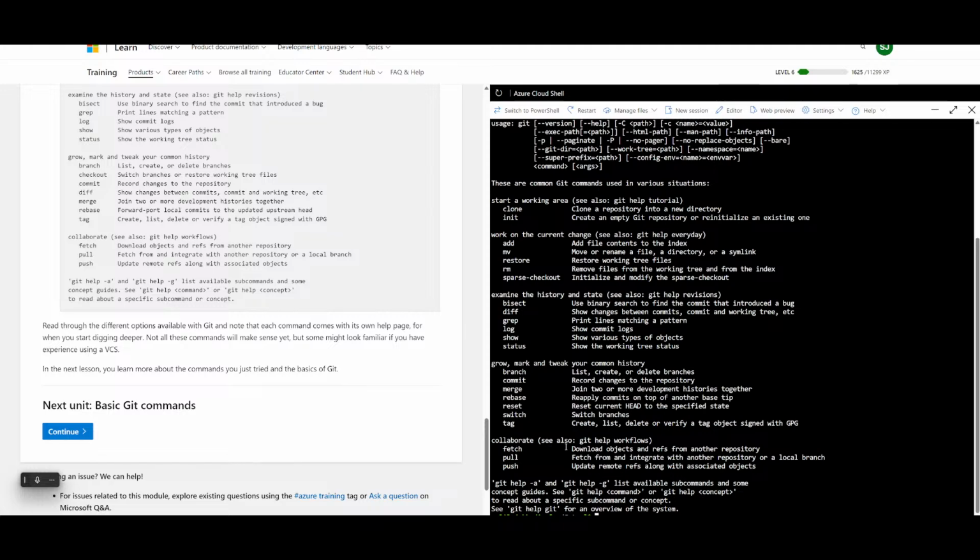Collaborate. There are these commands that we can use to collaborate and work across devices with multiple individuals. And for that, we use these three commands, which are fetch, pull, and push. So fetch downloads objects and references from another repo. Pull will fetch from and integrate with another repo or local branch. Push updates remote references along with associated objects.